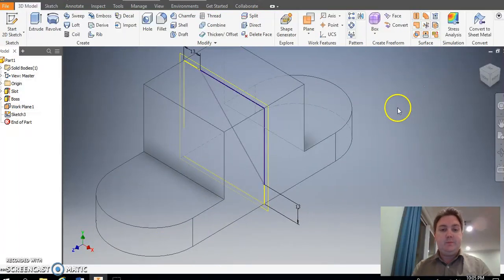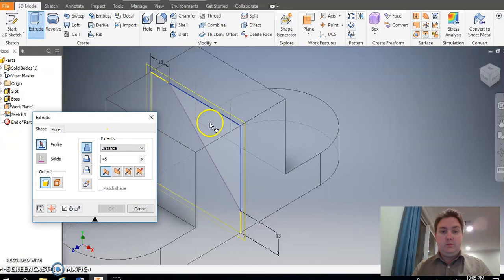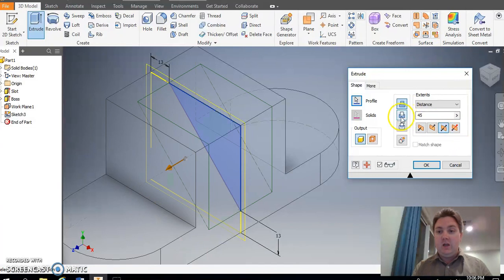Okay, so now that we've created the feature, I'll finish the sketch. Now I'll just leave it in wireframe at the moment so that I can see what's going on. I'm going to use my extrude tool and select that feature. There's a few things I need to change. First of all, I want to extrude it out from the plane in both directions. I don't want to add it this time, I actually want to cut away. You can see it's changed now. So what I've done is I've selected the symmetric distance and I've used the cut feature.